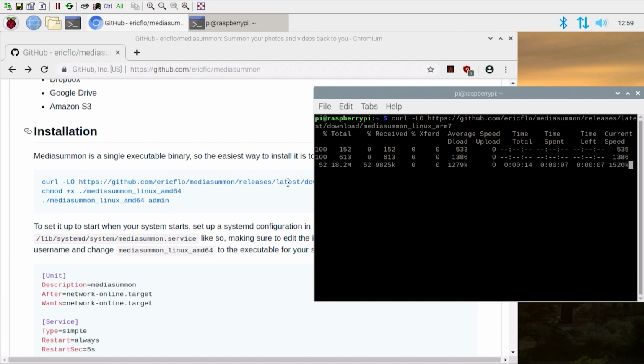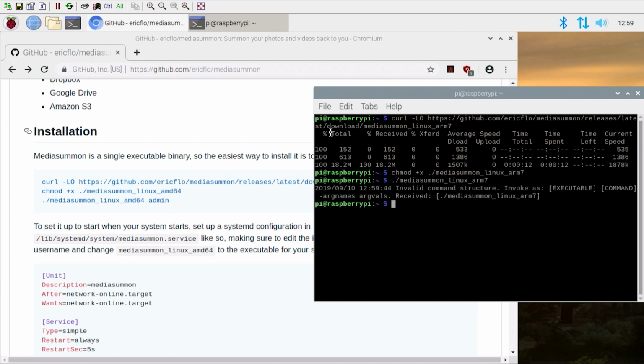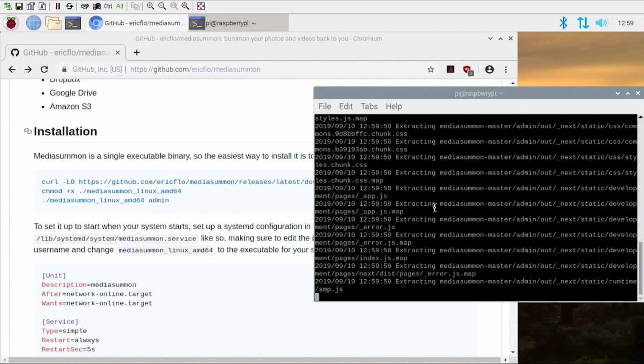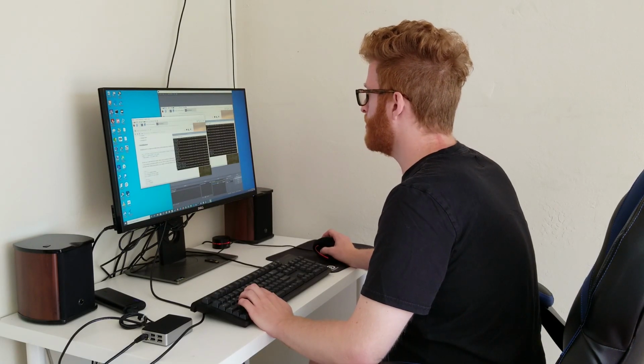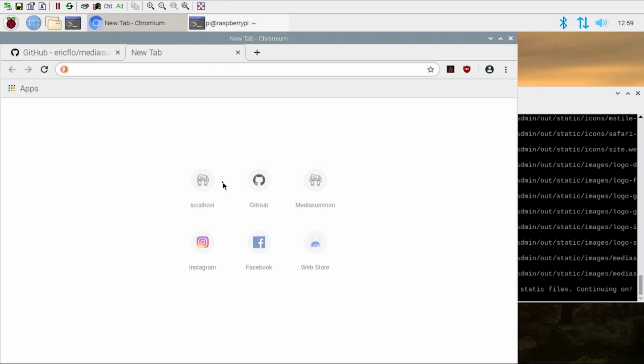And then when we download it, we're going to make it executable, and then we're going to run it right away. So we'll do chmod +x mediasummon-linux-arm7, and now we're going to run it: mediasummon-linux-arm7. We're going to run it with an admin command if I follow the instructions right here. First of all, it can't find the admin site, so it has to download that first. But it finished doing that, so we can go ahead and check it out.